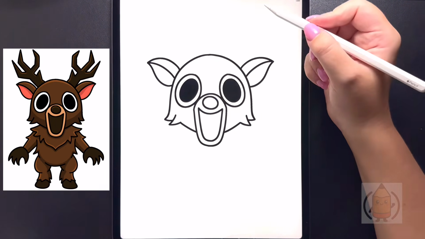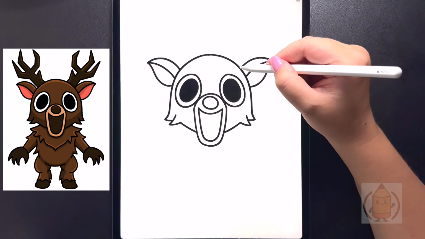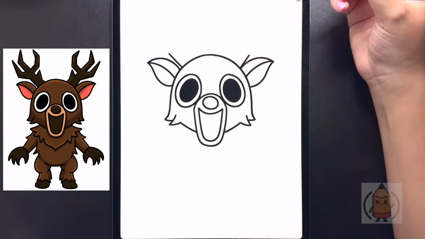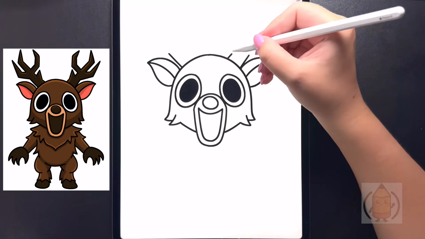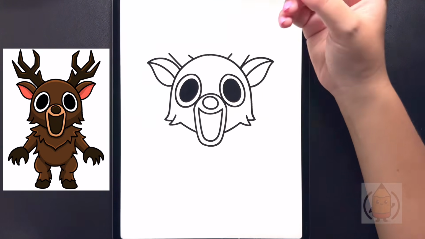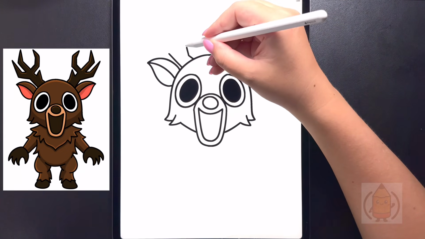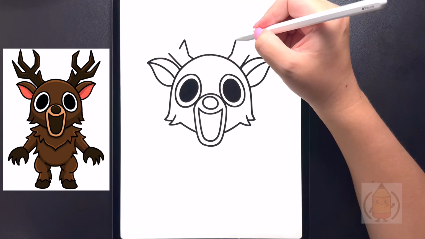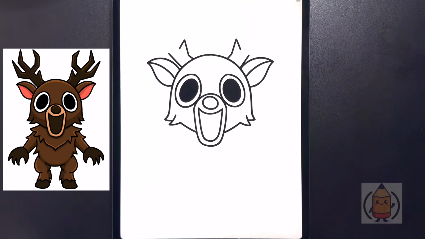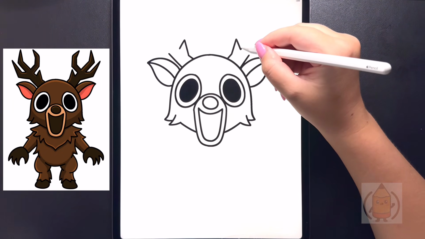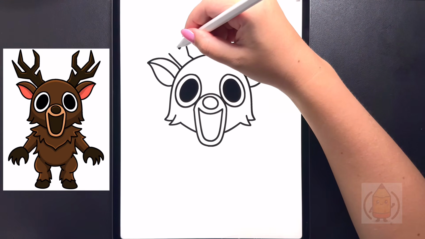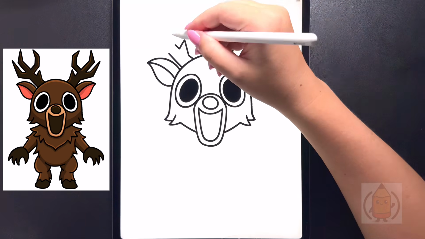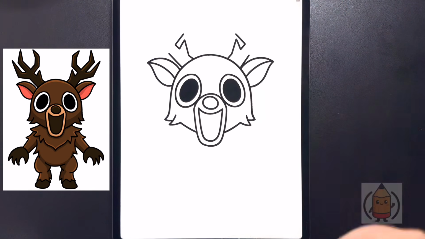Now let's draw in the horns. So we're going to come up beside the ear, drawing in a diagonal line coming out. On the inside, let's draw in a small diagonal line coming across. And then from that point, we'll bring this line up and in. Now from here, we're going to bring this line across again. And then we're going to bring this line out towards the middle.